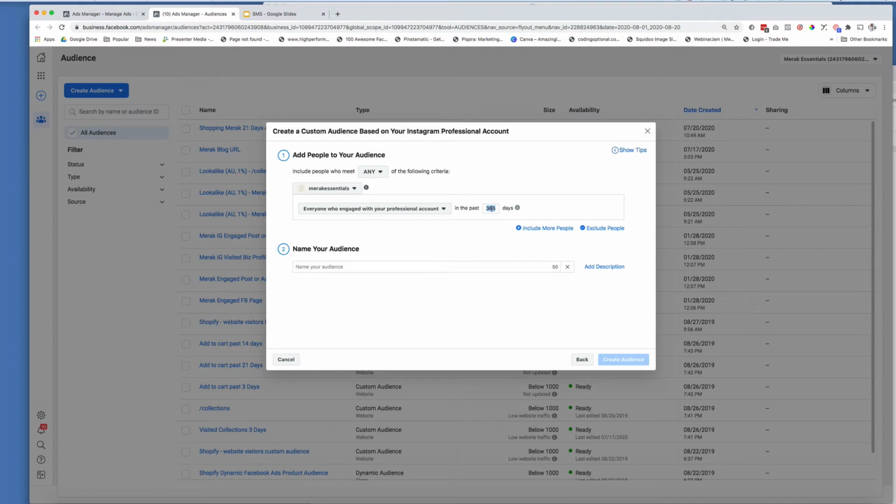Maybe it's not that long, but if you've been around for quite some time, you can go as far back as 365 days, or you can just do the past 90 days, have a look at how many people have engaged with you on your social media and things like that, and you can always gauge it that way. So you're going to go ahead and create each one of these. So everyone who's engaged with you in your professional account, and I just go ahead and name the audience, IG engaged.